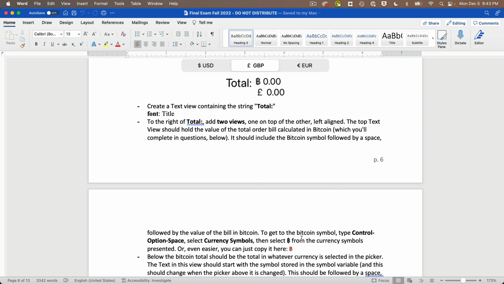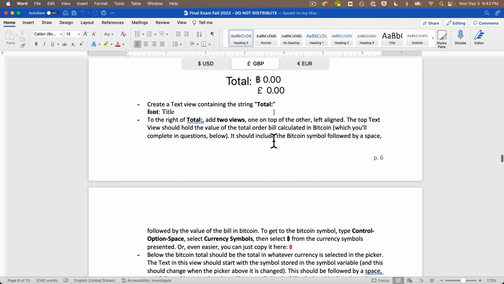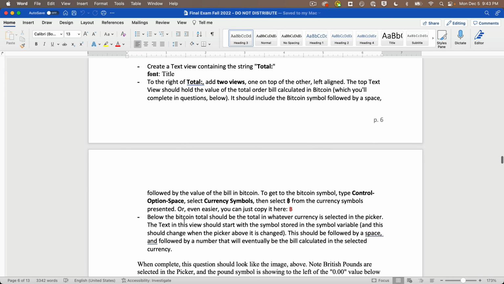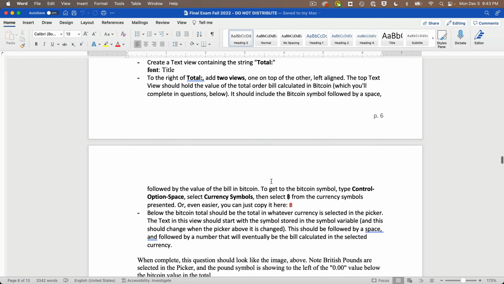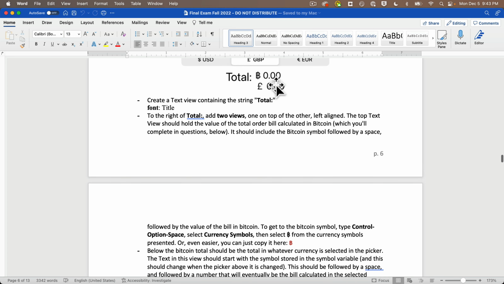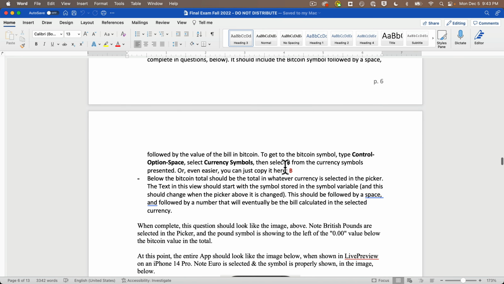And then below the Bitcoin total, we're going to put the total in whatever currency we have, whatever was selected in the picker, so we know that goes into the symbol variable. And this should change when the picker is clicked, and we click on the different segments in here. It should be followed by a space, and we're eventually going to put the calculated bill in here, but for now you can just put in the string 0.00.